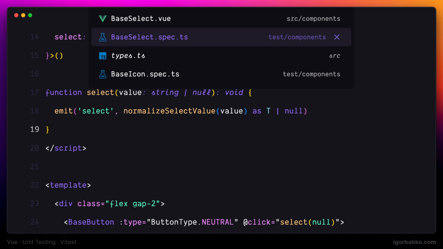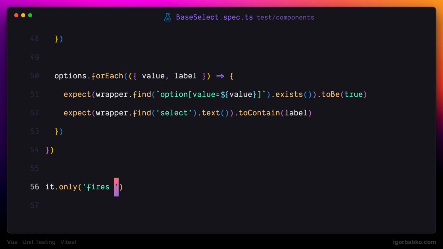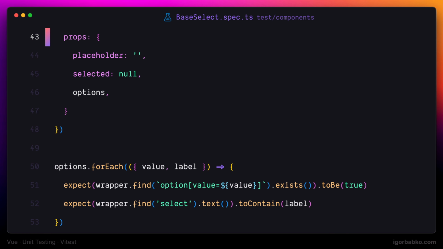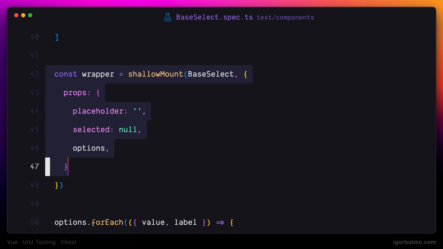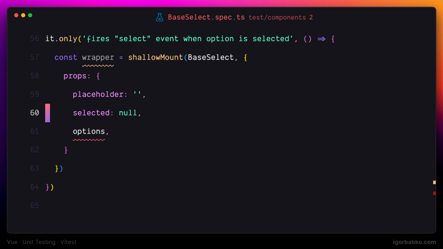So now that we know how it works, let's switch over to the test. Create a new testing scenario where we're going to say that it fires select event when an option is selected. I'm going to copy over the chunk of code to mount the component. And to fire some event, we can use the method called trigger. First of all, we have to select an element which we're going to work with. In this case, it will be a select element.